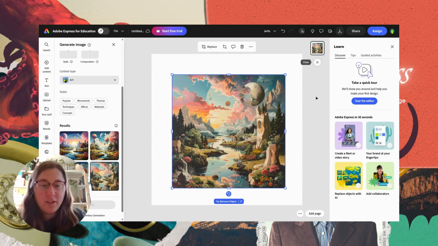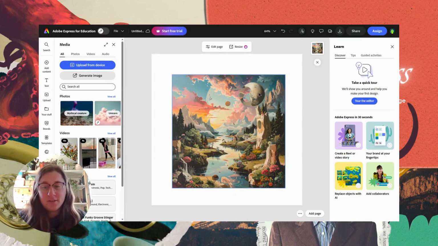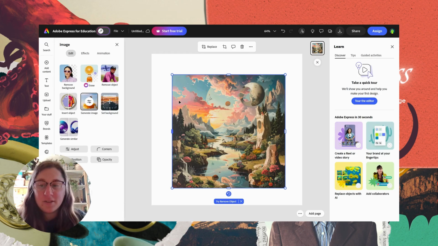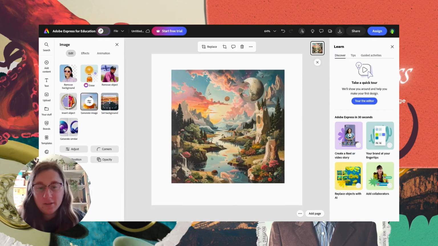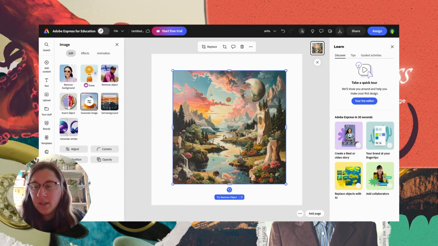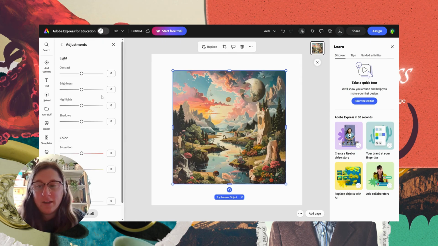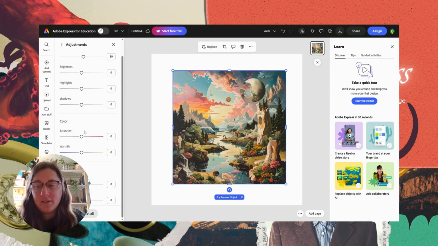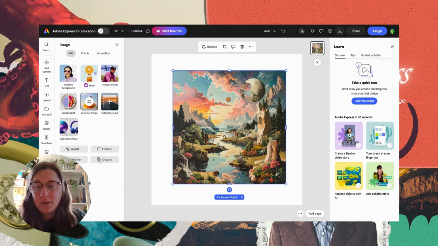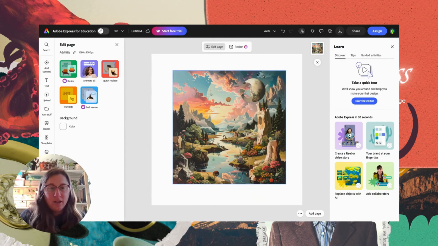So my image is finished creating, and this is what I was left with, which is great. I think that this is exactly what I was looking for. So once you do that, you can play around with the different adjustments. You can add more contrast to make it brighter or less bright. You can adjust the color saturation or warmth. You can add filters. You can add objects. Play around with your image until you get exactly what you like.